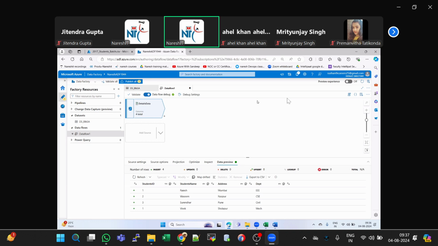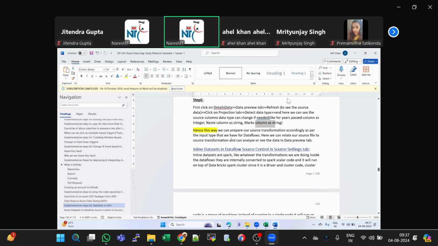Sink transformation is to load the data into the destination. Until we keep the sink transformation, until we join these two transformations, publish will not happen. Okay, that is a protocol for data flow transformations. Okay, fine. That is what I want to say.